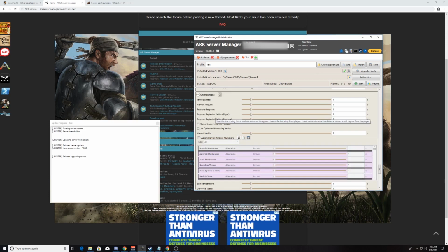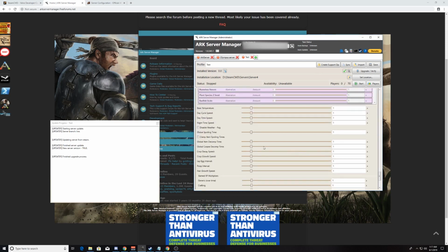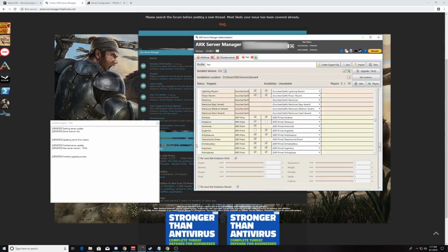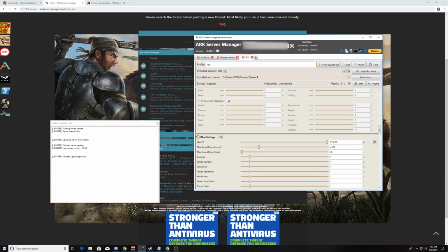In environment, we can adjust some of the taming speeds and the resource spawns multipliers. This is a common place where people will come to set up some settings. It looks like our server is finished, so we'll go all the way back up to the top so we can have a look and see what we need to do.